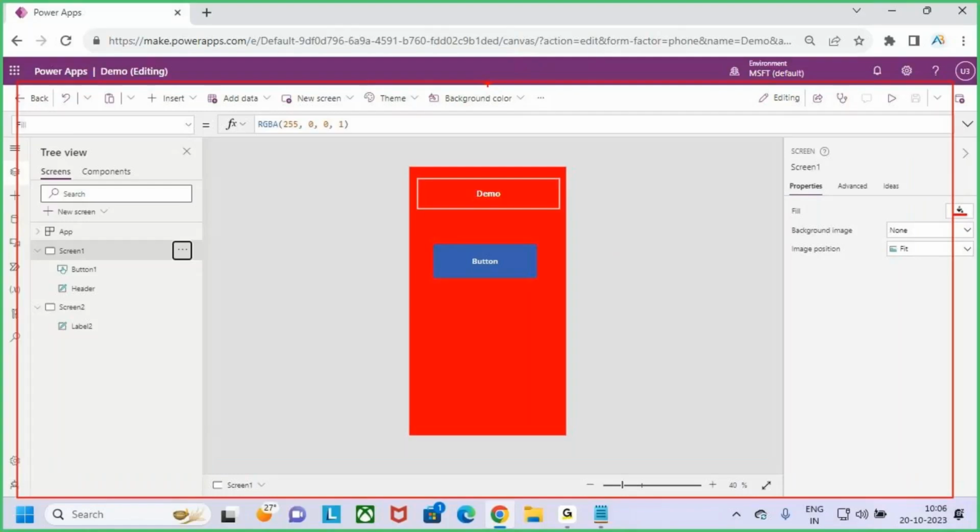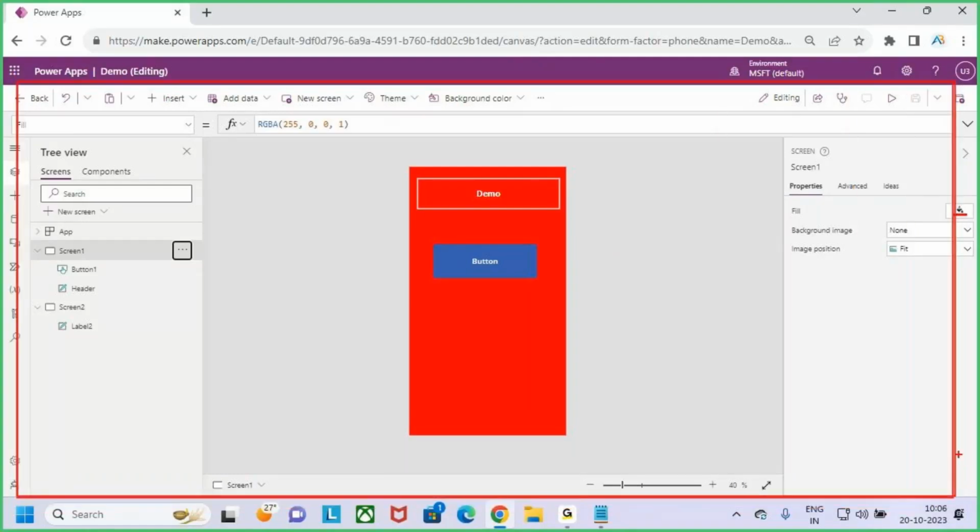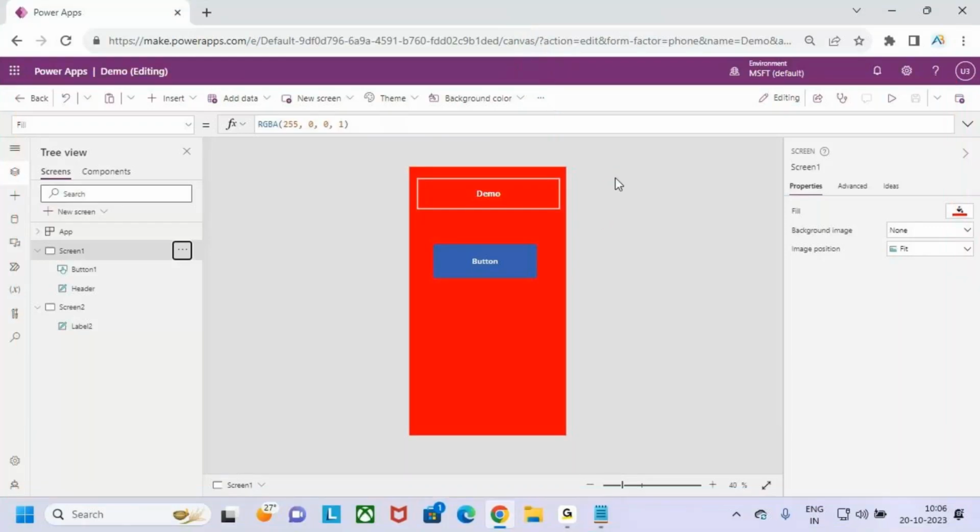If you don't know what each section contains within the Power Apps Studio, it is somewhat difficult for you to understand in the coming classes. So at a high level, I'm giving you a brief introduction to the Power Apps Studio user interface. From next class onwards, we'll start the actual development of apps.